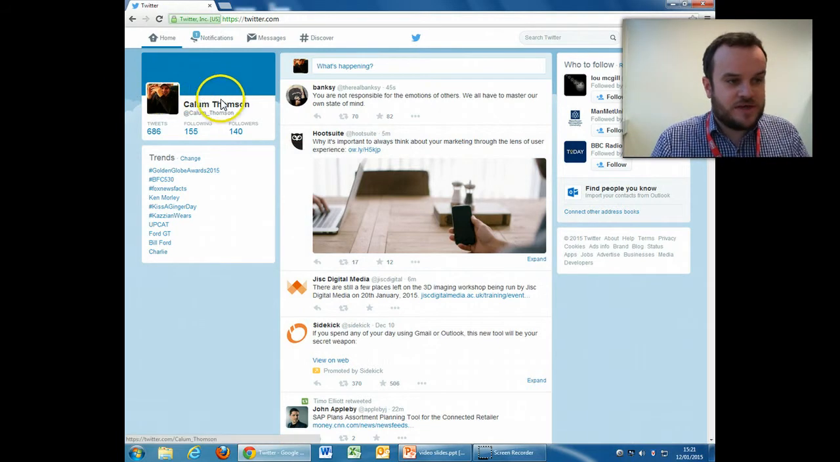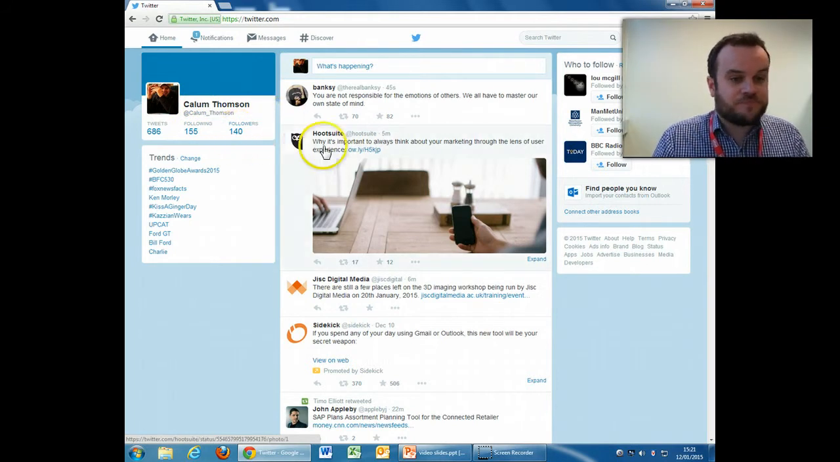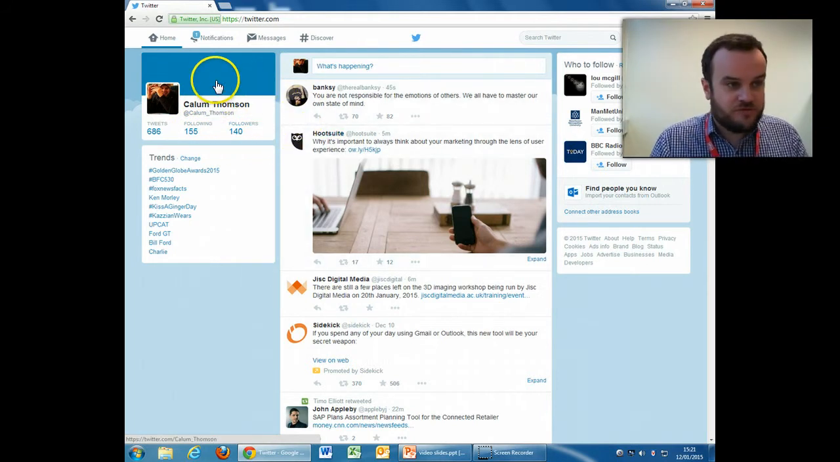Okay, so there's some fairly key bits of information here and fairly key parts of the layout. Here you can see that this is my profile picture, and it gives my name and the @Callum_Thompson username, which people use if they want to direct message me or to tweet me. Now you can see that I'm following 155 people, I have 140 people following me, and that's my basic profile information.